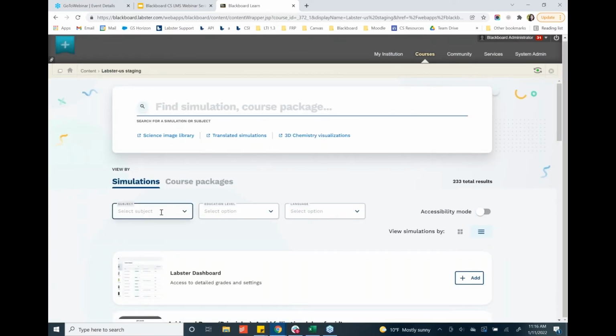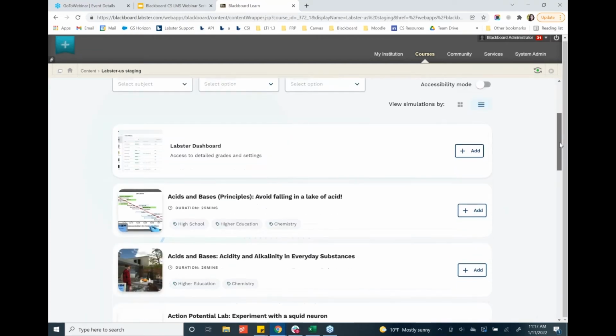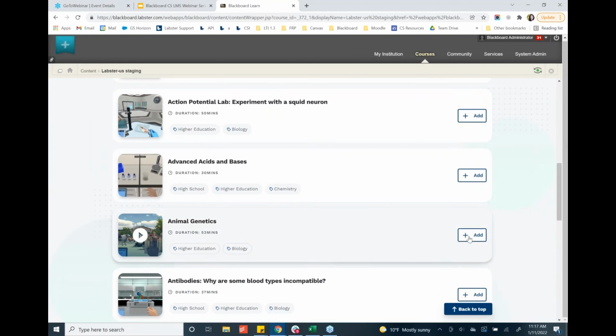As you can see, I can narrow it down by subject, by education level, and also the language. If I'm looking for simulations specifically, in Spanish, I can do that. But let me just scroll down. I'll go ahead and add animal genetics into my course.